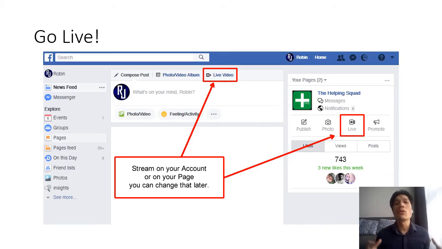So how can you go live? Well, it's so easy. Look at this. From the Facebook page that you have created, all you can do is stream your account on your page and then go live, or you can change it later, right? And when you go live, the video is saved, and people who can't view you live can view the video later on because the video is already pre-recorded and saved.